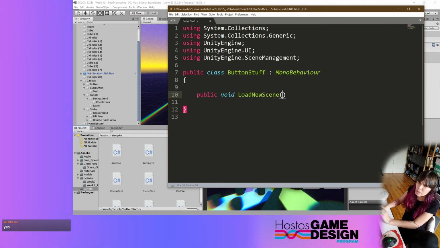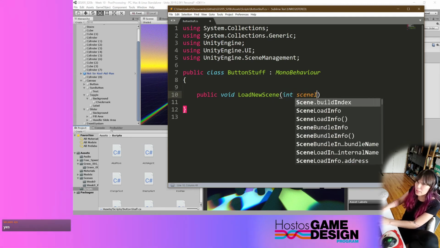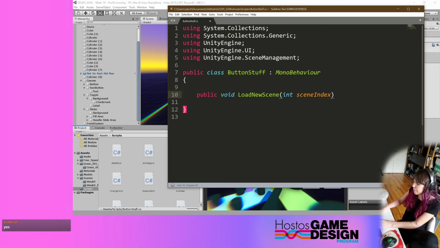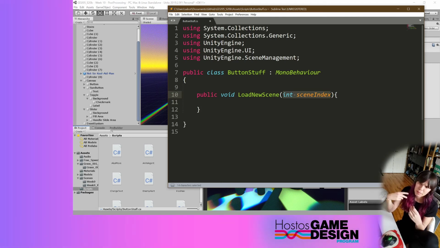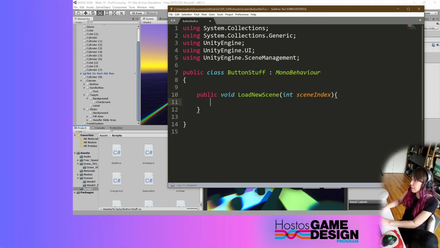And one thing I can do is have a parameter in here that you pass in, so I can have an integer. I'll call this one scene index. So when this function is called, it will need an integer in the parentheses to know what to load. The command to load a scene is that you first have to access the scene manager.